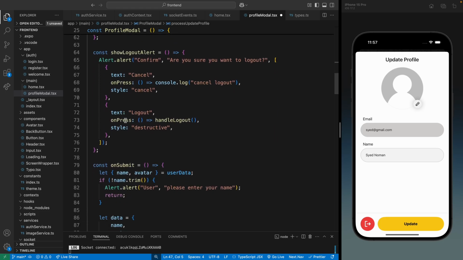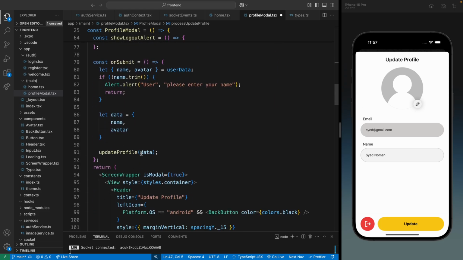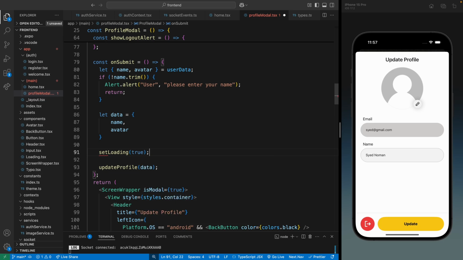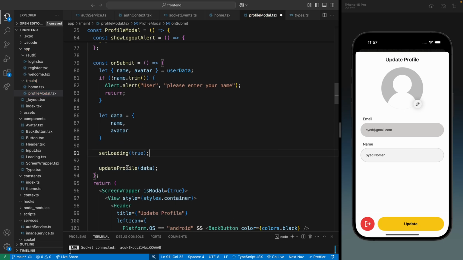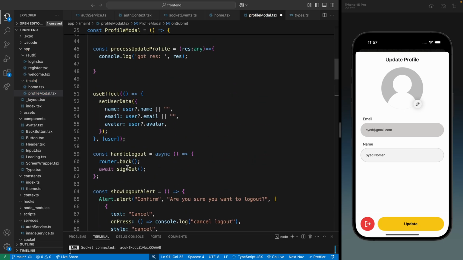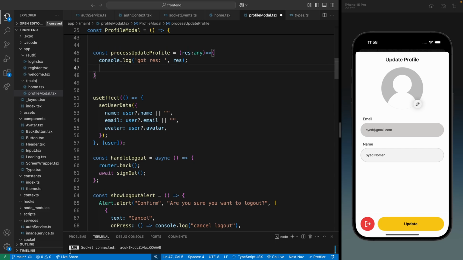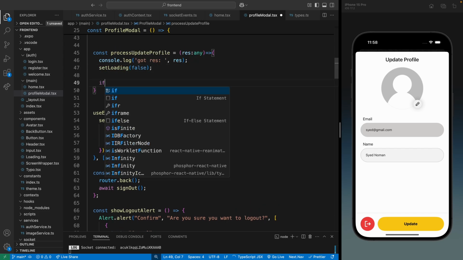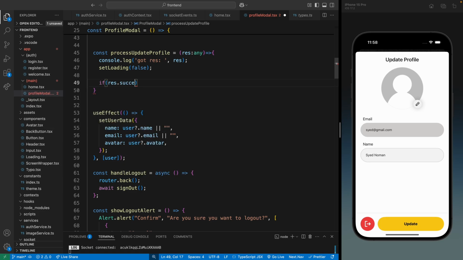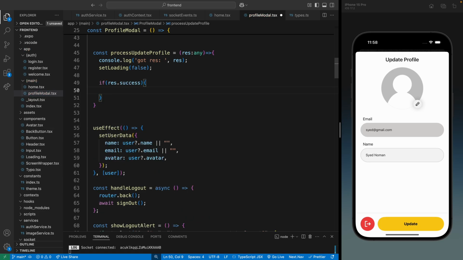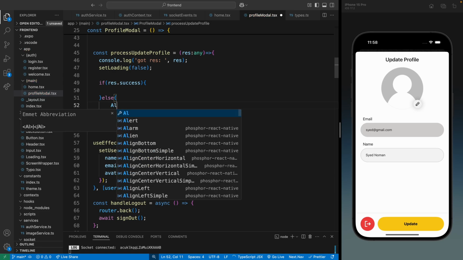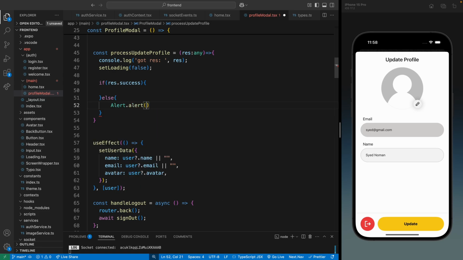So first we're gonna have to start the loading when submitting the profile data. So when we call the update profile, just before that we need to set the loading to true. So this will start the loading, and when we receive the response from the backend, we'll set the loading to false like this. Then I'm gonna add a condition. If the success is true on this response, that means the user profile is updated. But if it's not, then we're gonna alert the user with the error message.